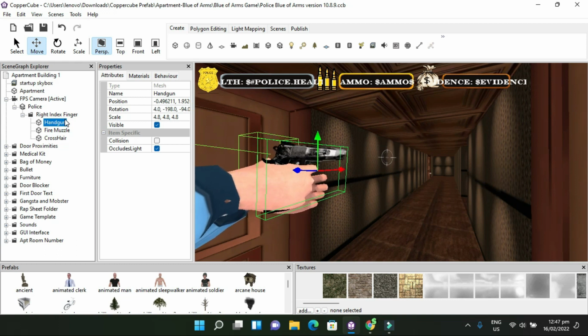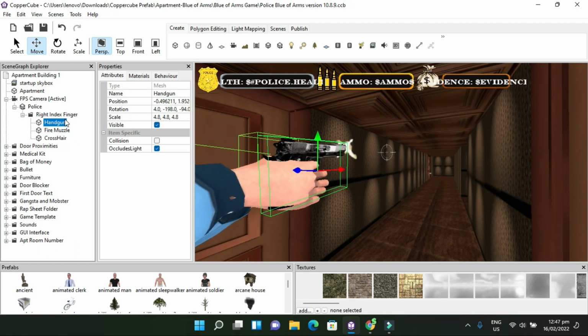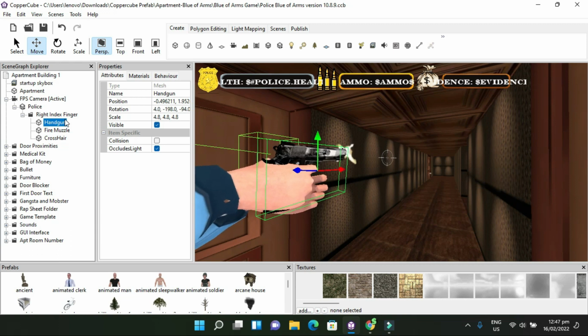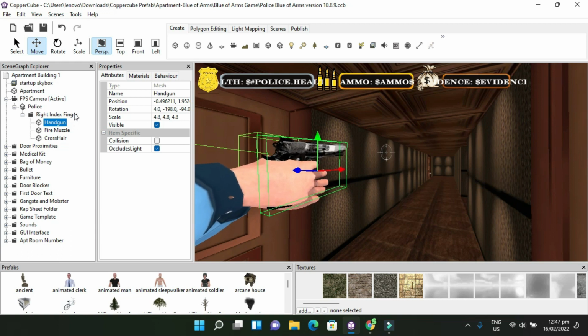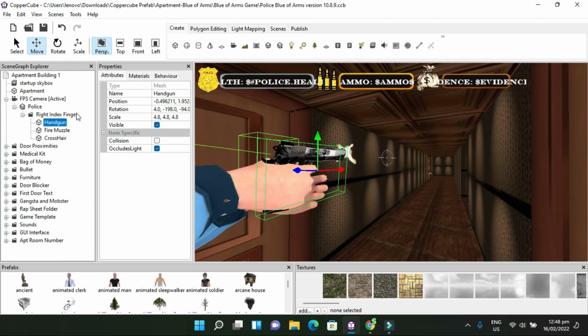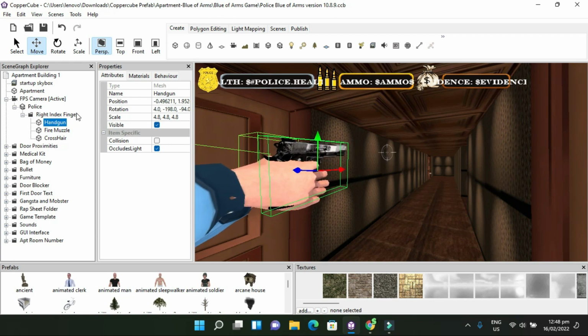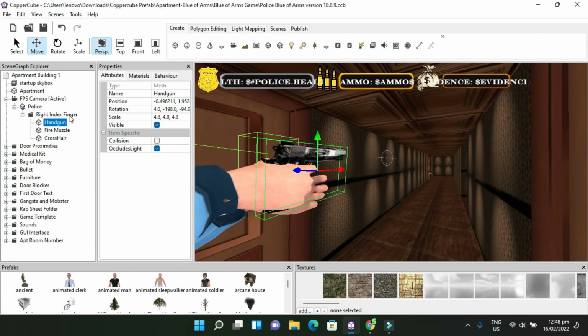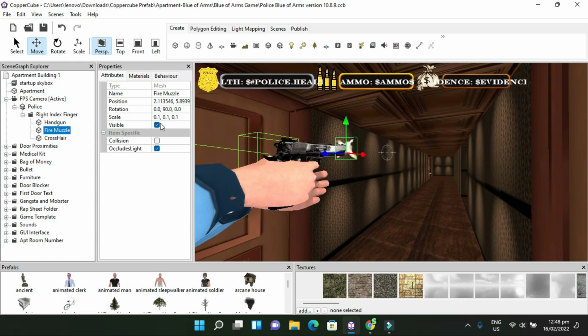I have a video where I explain and talk about attachment knobs. If you're wondering how you do the attachment knob, there's a video on that. Go check it out on my channel, attachment knobs. All right, so that's the fire muzzle.